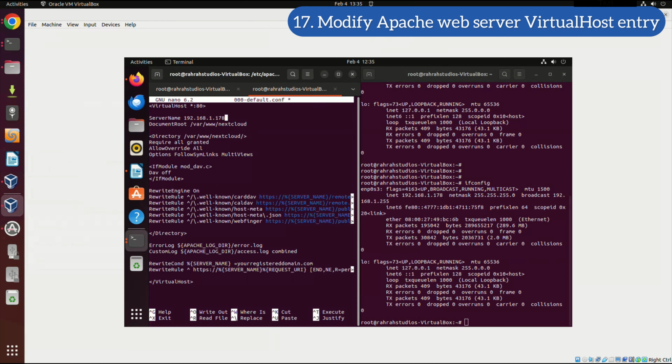With the IP address now inserted, let's comment out the rewrite rules and close the document by pressing the Control key plus X and then Y. Afterward, we will restart the Apache web server.